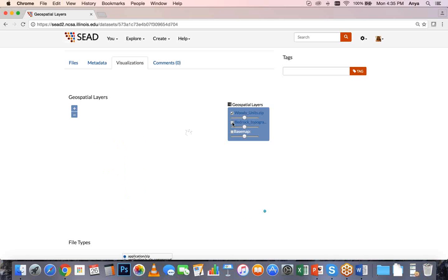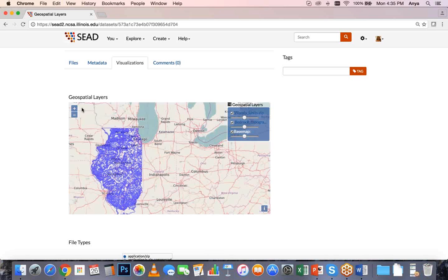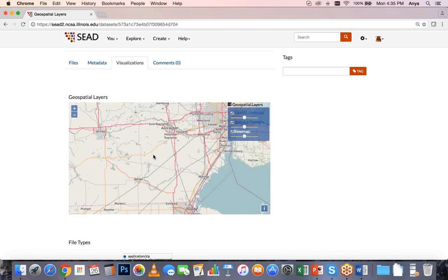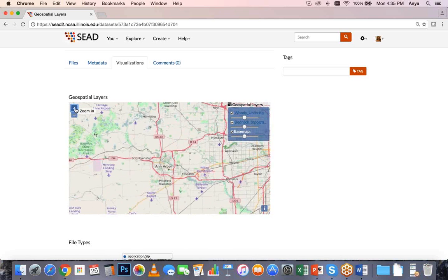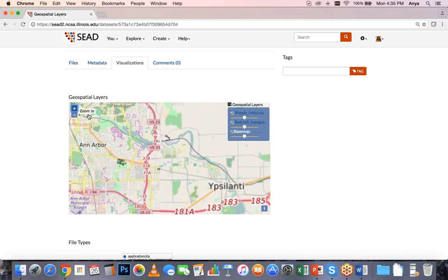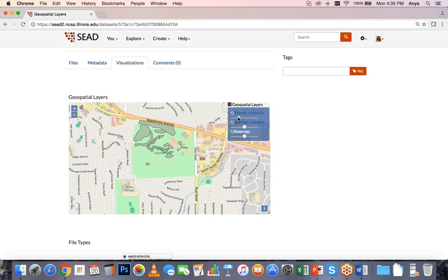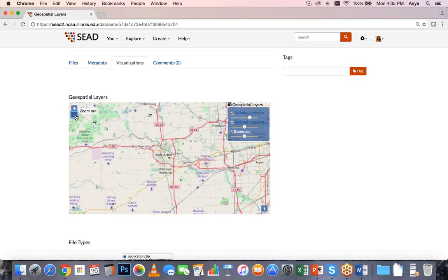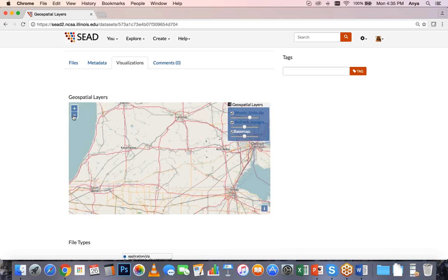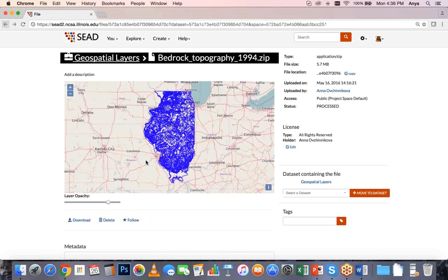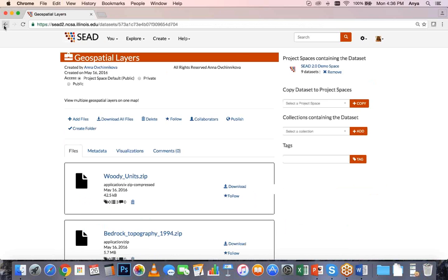Here's one layer and here's another one, and you can zoom in and go to, you know, a specific area to examine it. This one, for example, and change individual opacity of this particular data layer. Oh, another one. There we go. So let's go back.